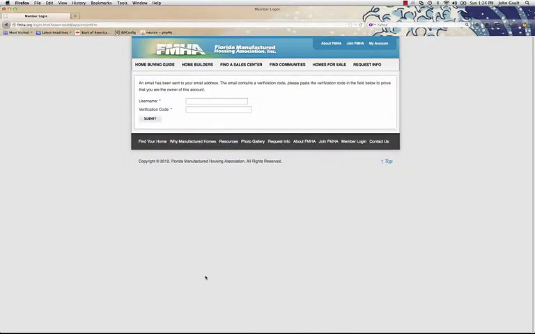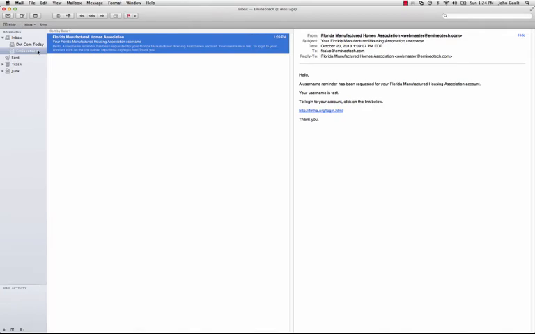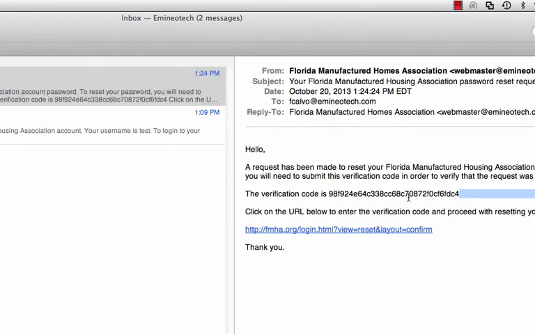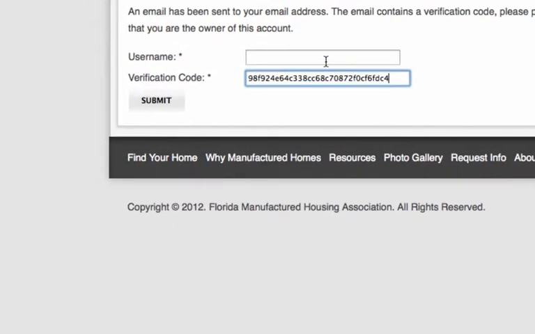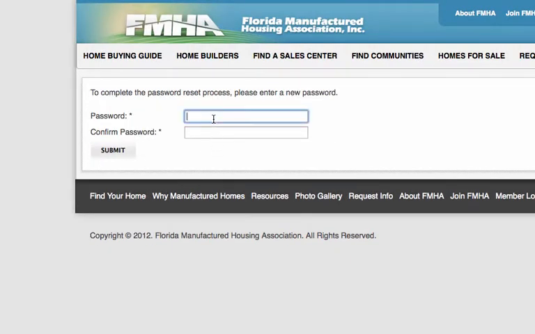In the next screen, the system will ask for two pieces of information you should have received via email. The first one will be the username you received in your first email, and then the second piece of information will be a verification code you should receive with your second email. Once you have those two pieces of information, copy the verification code into the box and then type the username you received in your first email. Click Submit.